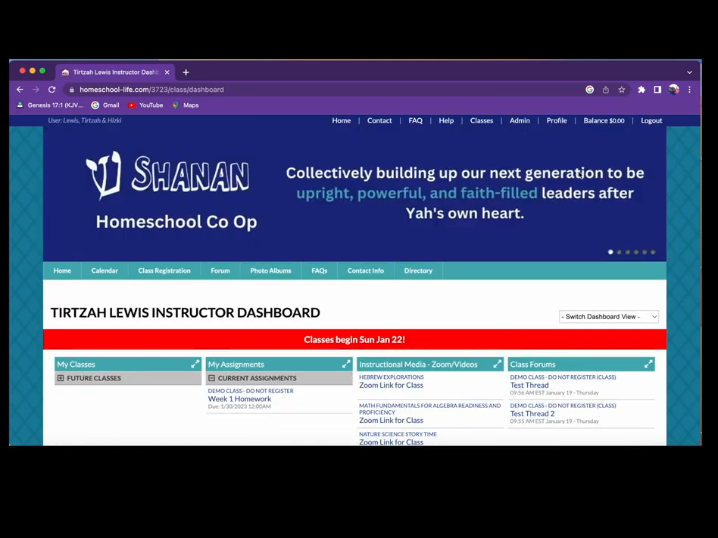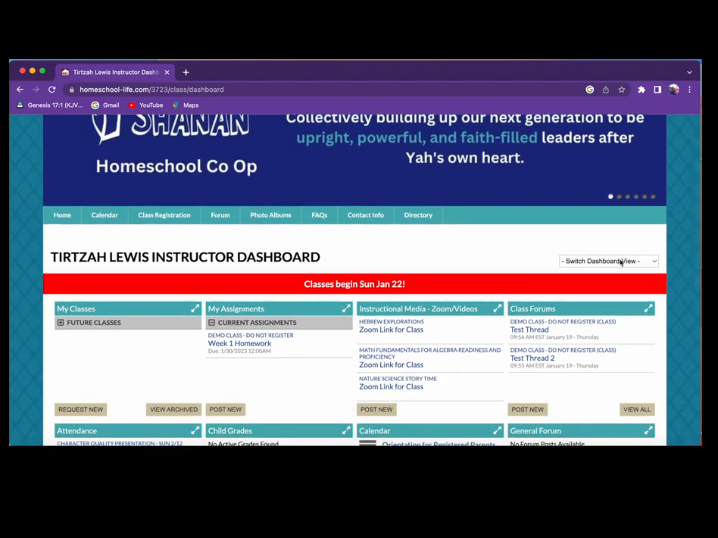I highly suggest you use a computer for this because this website is really designed for computers as opposed to being used for a phone. So if you come in, it should come to your classroom page, but if it doesn't, you can go up to the top of the page and click on classes, and it'll bring you to the class dashboard.